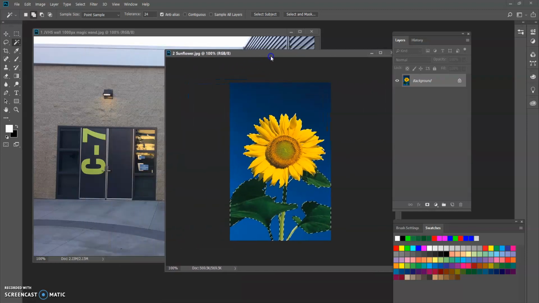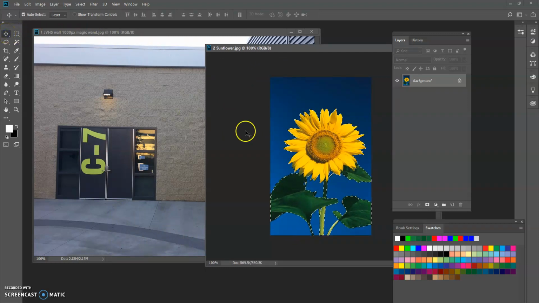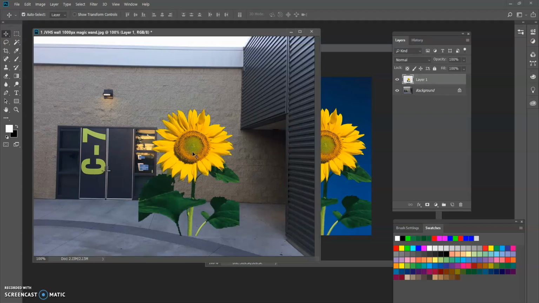Now to move it to our C building wall, we're just going to move over to our move tool, our four black arrow, and we're just going to click and drag it on over to the building.